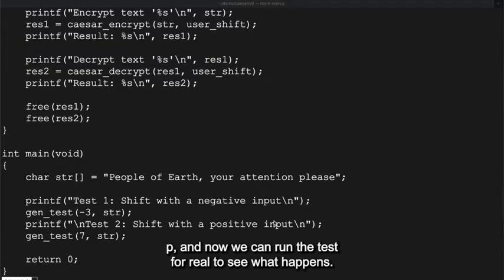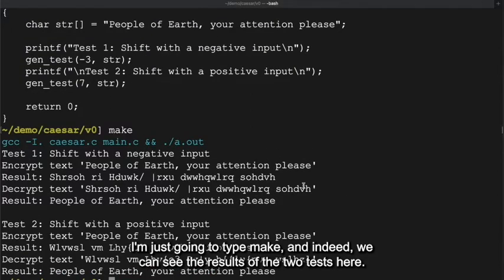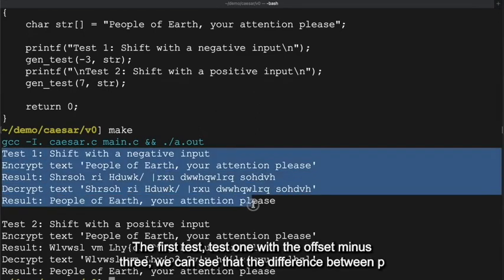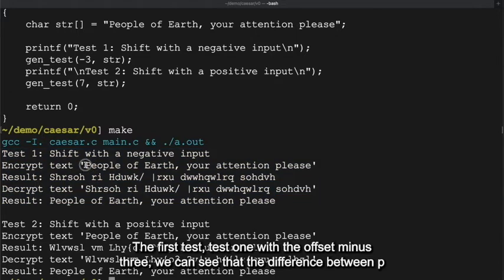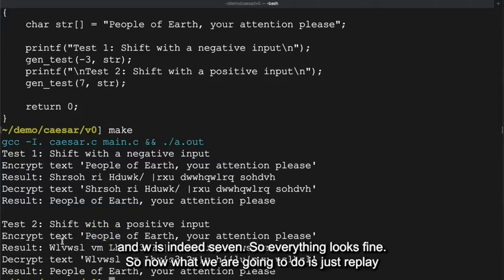Now we can run the test for real to see what happens. I'm just going to type make, and indeed we can see the results of the two tests. Here the first test, test 1 with the offset -3, we can see that the difference between P and S indeed is 3. And here we got the second test, and we got the difference between P here and W is indeed 7. So everything looks fine.